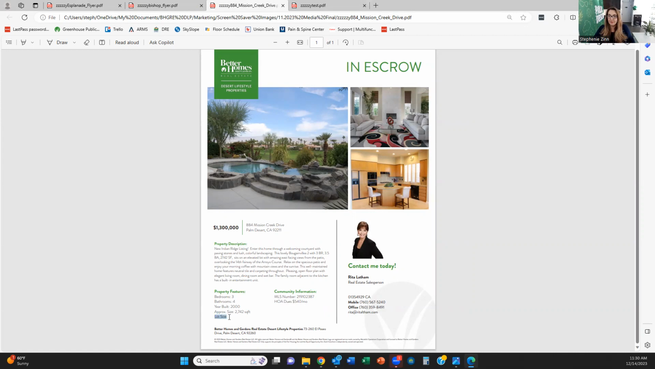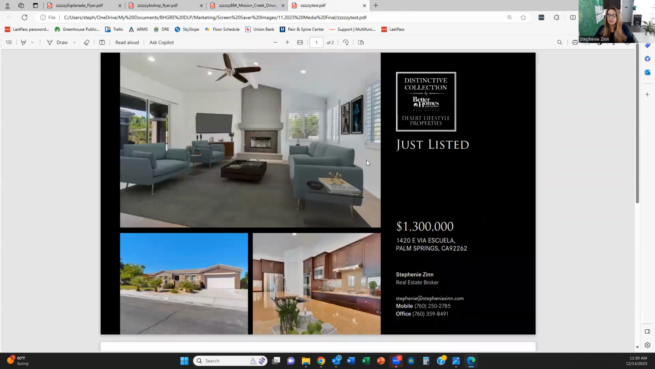This particular one, you can see there was no lot size that was listed. There was no way for the MLS to pull it, so it left that blank. Normally, I would go in and delete that for you, and you can take that out if you wanted to, and I can show you how to do that. It's very simple. This is another postcard.